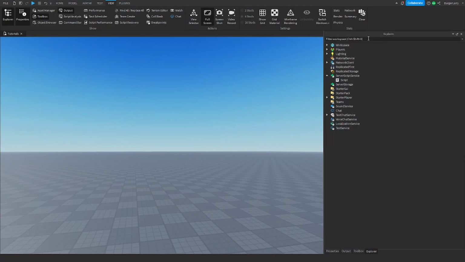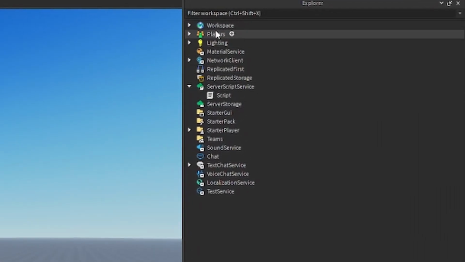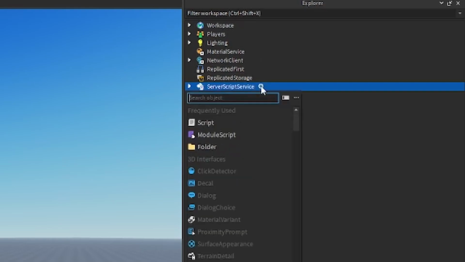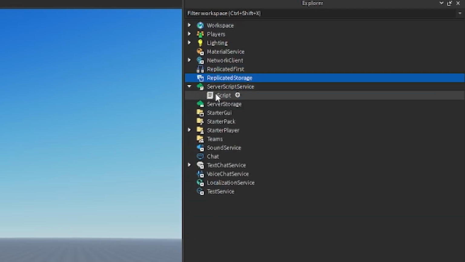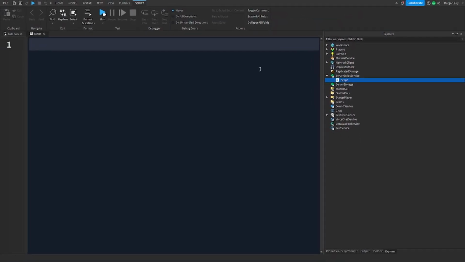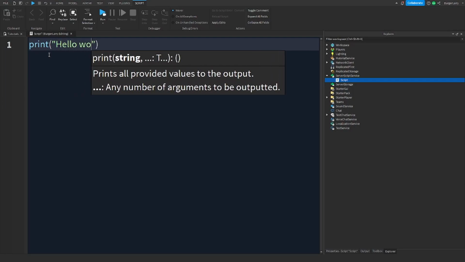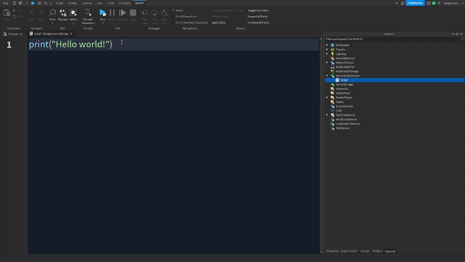So, in the Explorer menu, scroll down, and in Server Script Service, click on the plus, or in Workspace. I'm going to make mine in Server Script Service. Click the plus and then click Script. So I already created my script, as you can see here. I'm going to go ahead and open it. So you should have a line that goes like this when you first open a script. It says hello world. And so this is basically what we're learning about, how to print stuff.